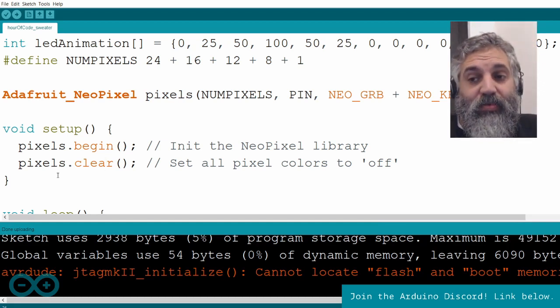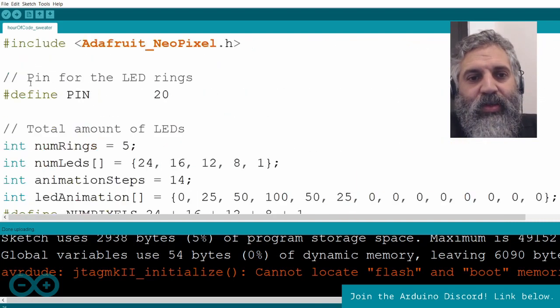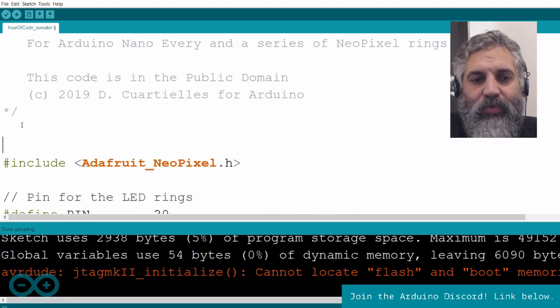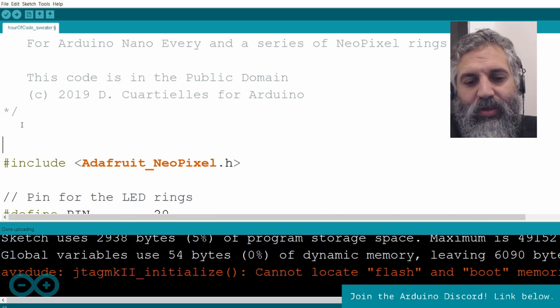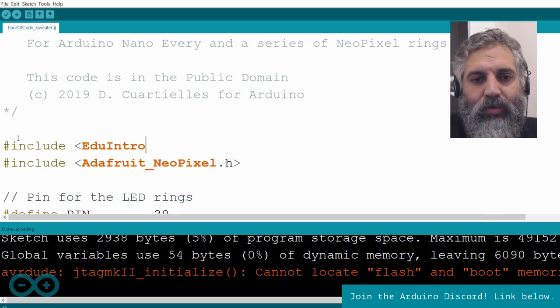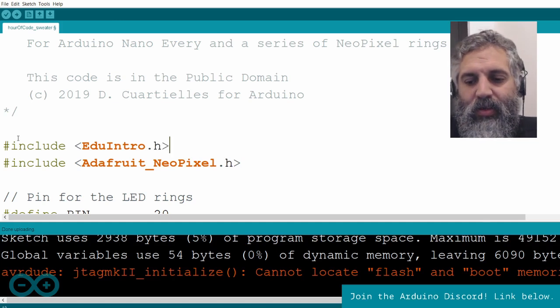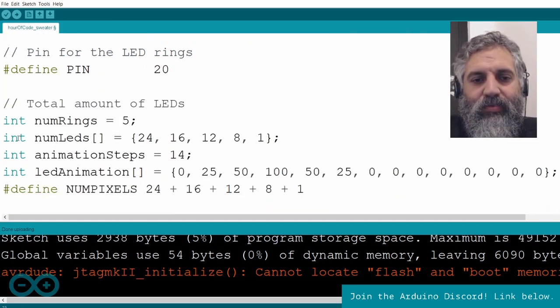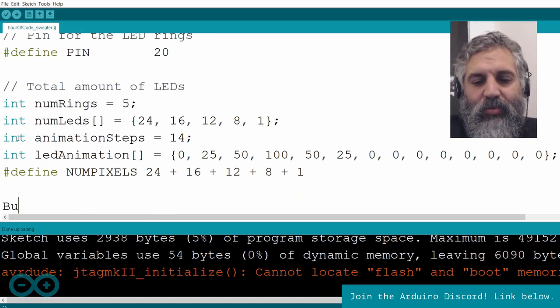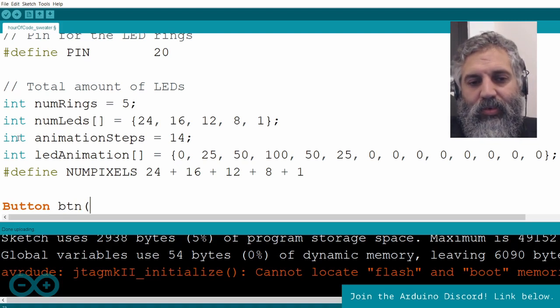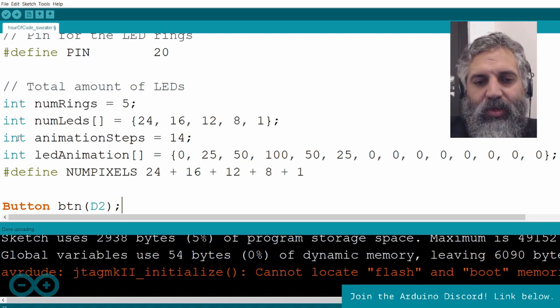Okay, so now you will hear me not as loud as earlier, but let's see how we do this. First of all, besides including the Adafruit library, I'm going to include the EduIntro library that will allow me to do all of these nice things that we've been seeing in other examples. So here we go. Include eduintro.h, and I'm going to attach a button. So my button btn is going to be on pin number 2, just to make it very simple.